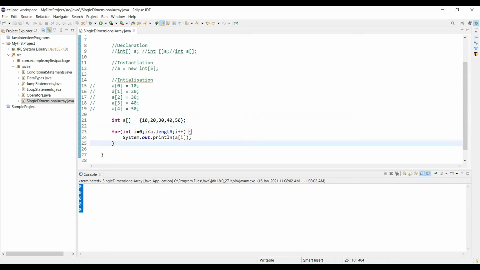And yeah, now let's execute and verify. So it is very much equivalent to all these 3 steps. All these 3 steps we are able to achieve in a single step. And you can see the output here. All the elements of the array got displayed on the console, right?